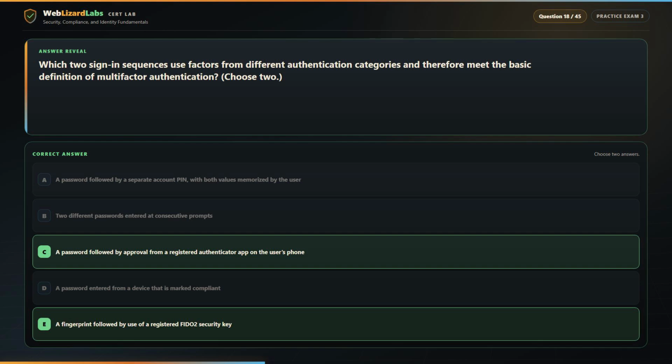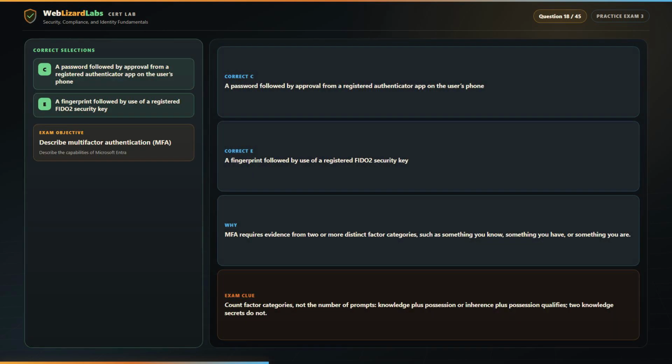Option A is tempting, but a password and a memorized PIN are both knowledge factors, so using both does not create multiple factor categories. Choose C and E. C. A password followed by approval from a registered authenticator app on the user's phone. E. A fingerprint followed by use of a registered FIDO2 security key. MFA requires evidence from two or more distinct factor categories, such as something you know, something you have, or something you are. Password plus authenticator possession and biometric plus security key possession each combine distinct categories.